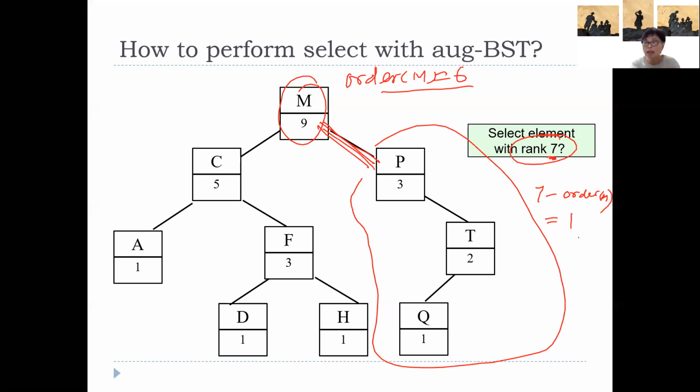So I'm looking for the 7th smallest number, which means I'm looking for the smallest one within this right subtree. And here I'm looking for the smallest number, and my right side is actually 0. That means my rank in this right subtree is 1. That means that we simply return P.